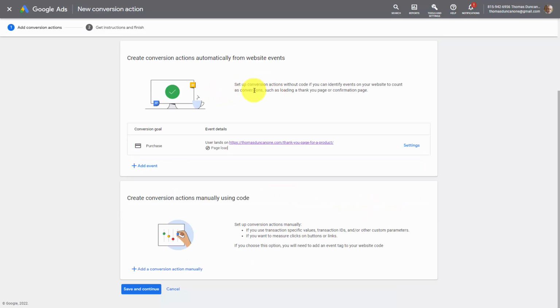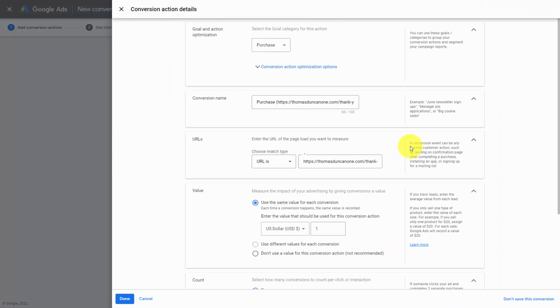We are doing this so that we're stating that when an individual lands on this page, we're going to determine that as a specific action that came as a result of our YouTube ad. We can then go into the settings for this particular measurement.